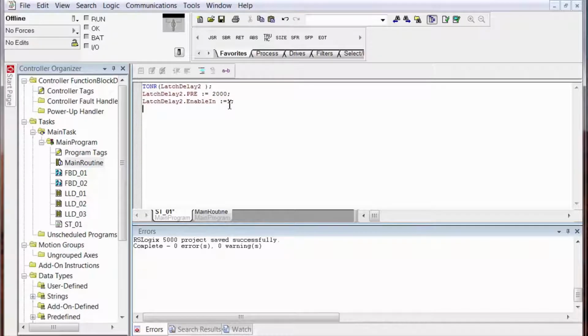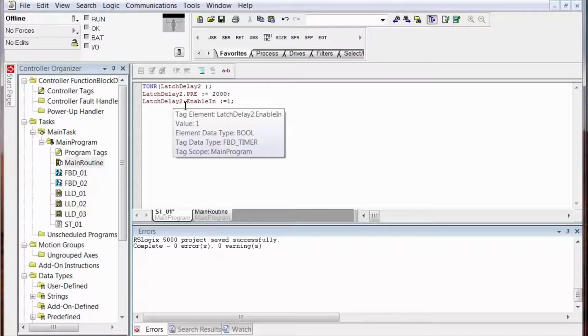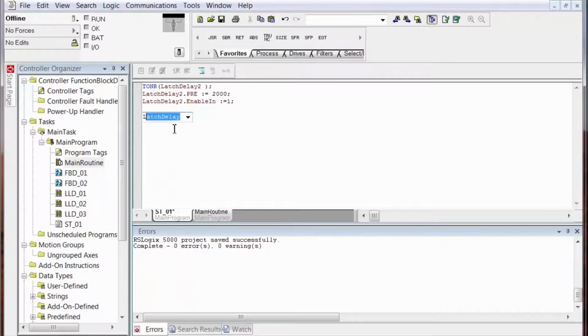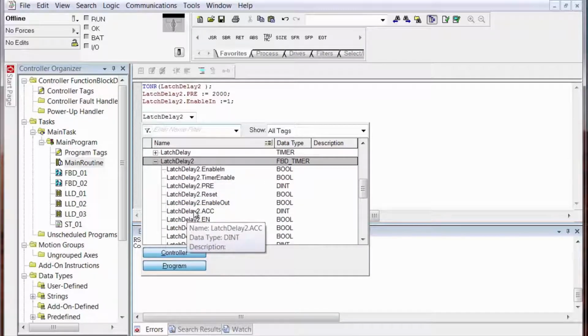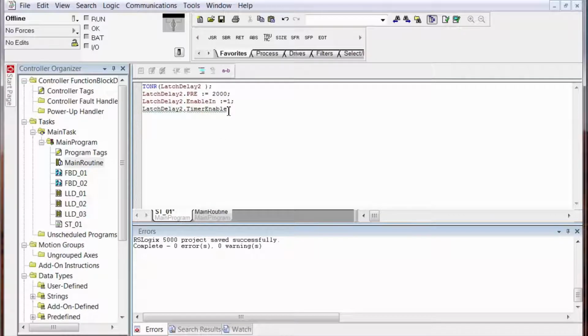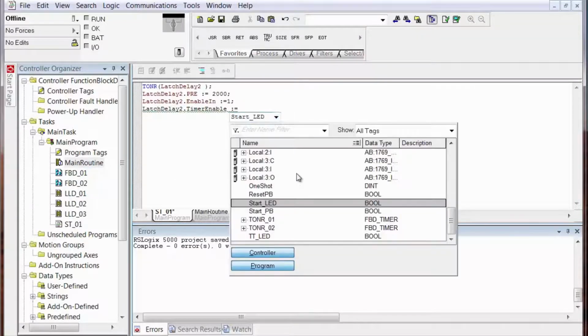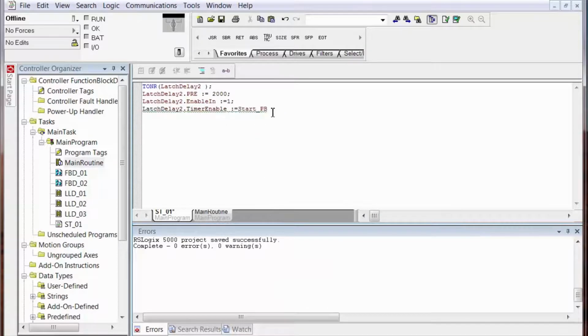And then we want to do timer enable as well. You can always select some of this stuff with your cursor, copy paste and all that. I find it just as easy to right click, browse tags, type in LA, expand latch 2, and I wanted timer enable. Double click, space, colon, equals. And then we have another tag that we want to put in. Browse tags, ST. That's close enough to get us in the ballpark. Start push button. Double click, semicolon, enter.